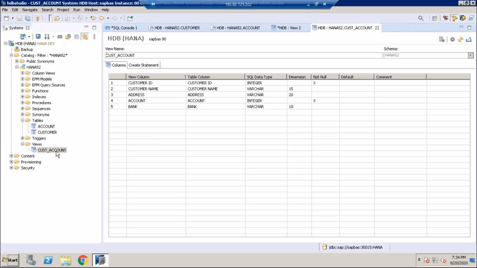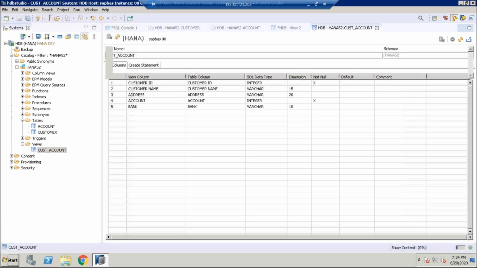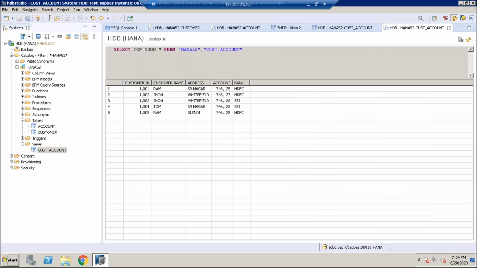Now we've created a database view. This is the open definition of the database view. Right click on the database view and say open content. You see the common data. You see 5 records.